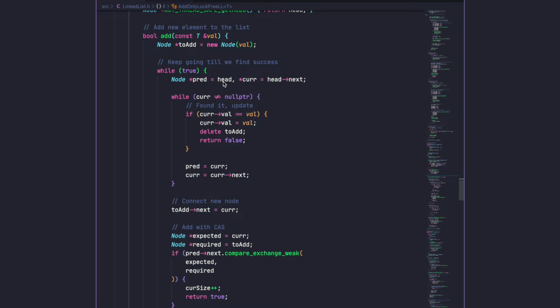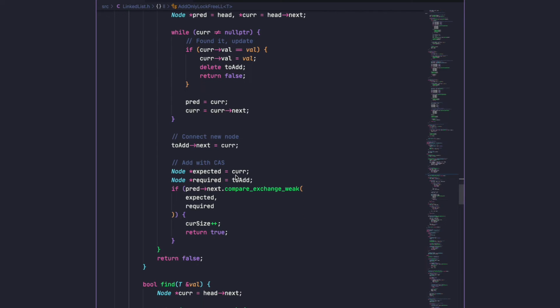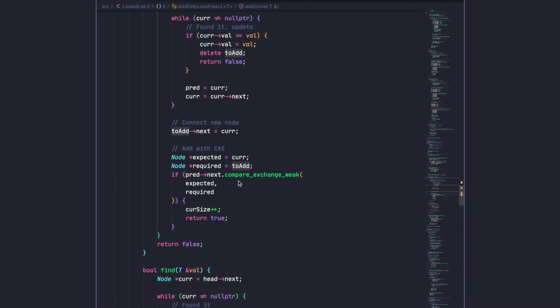And here's where things get interesting. Our add method is very, very different from the hand-over locking version. We're going to optimistically traverse the linked list, moving from node to node, just assuming that everything is going as we expect and nothing is being modified in the linked list by another thread. And once we get set up, because we found the node and it's time to actually insert our location, we have an expected reference, which is our current node, and a required reference, which is what we're trying to add.